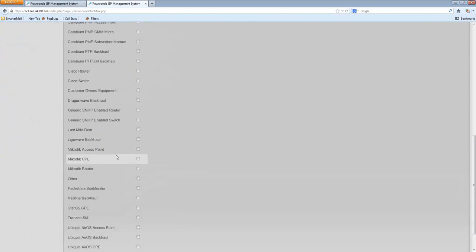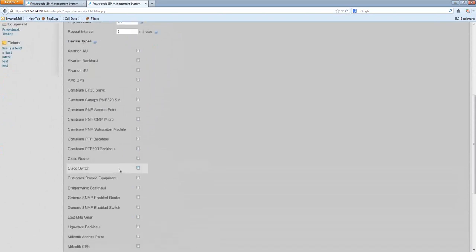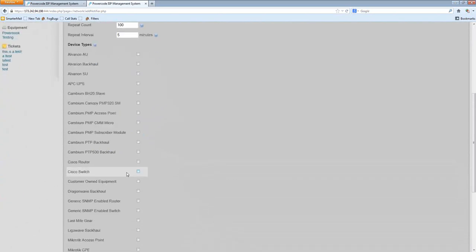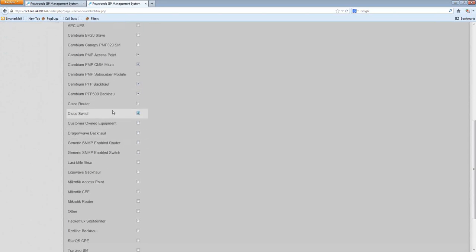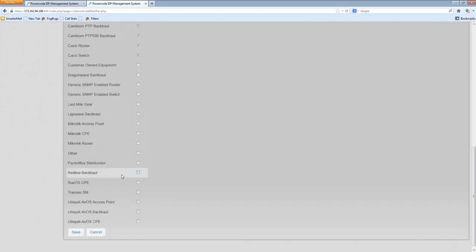Same as the probes, we can associate this notifier with all different kinds of devices. So because this is on knock-on call, I probably don't want this on SMs. I don't really want to know every time a customer's SM goes down because they unplugged it or they have a power outage. But I do care about my backhauls. I care about CMMs, my access points, my switches and routers.